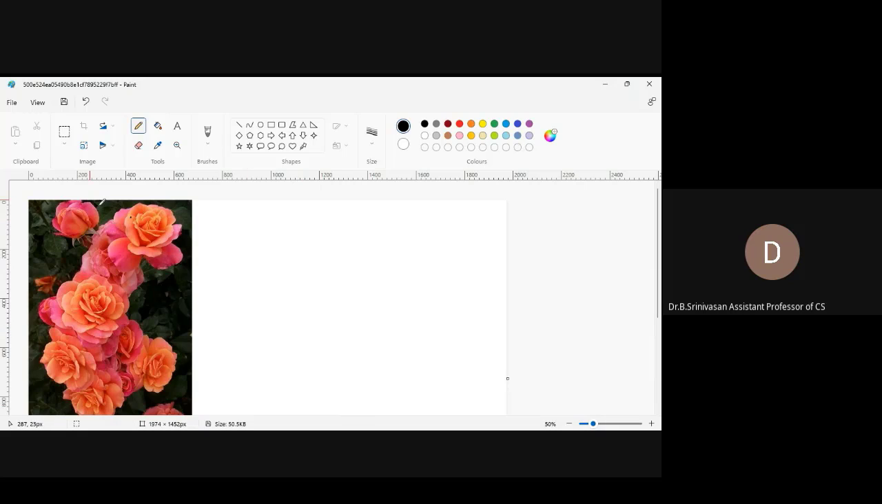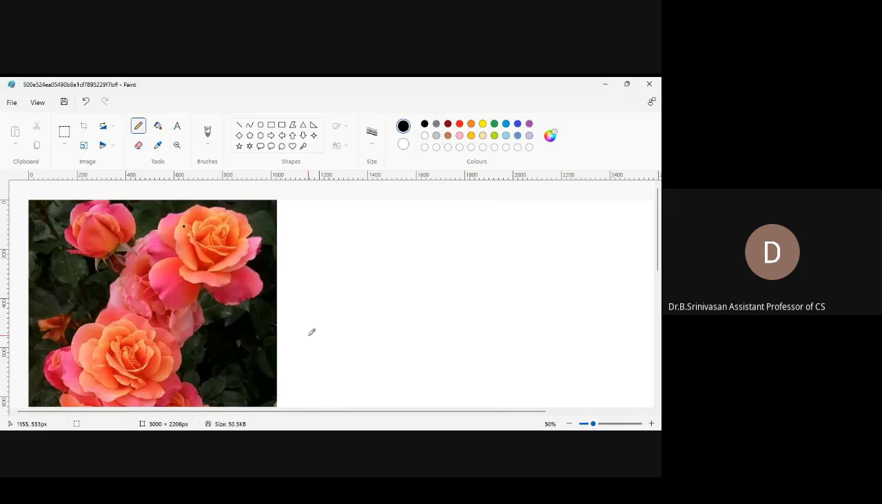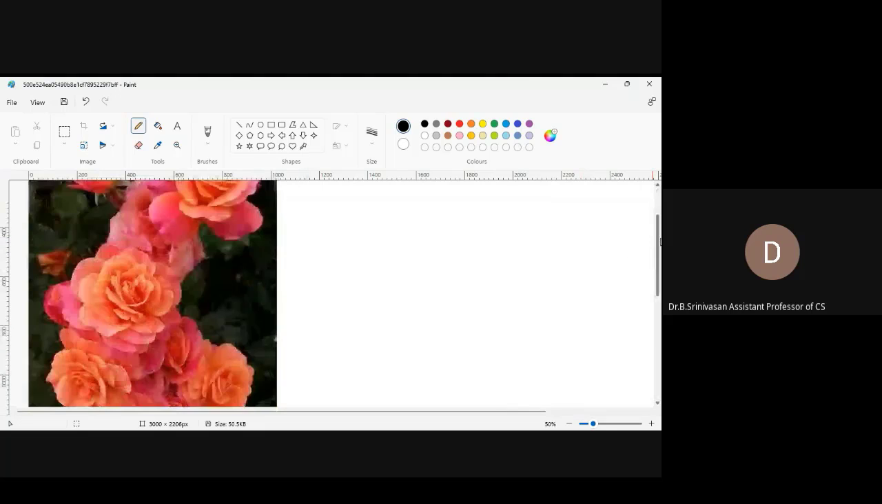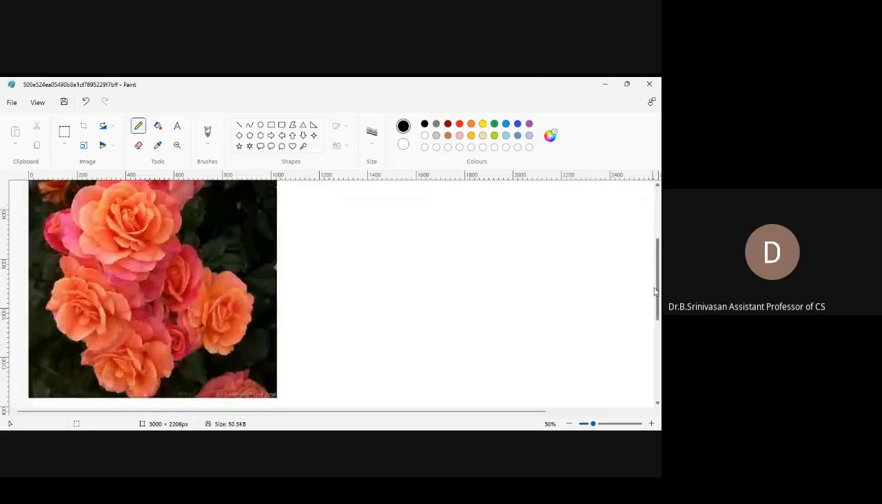Like that, we may also increase the size by pixel wise. See there, I am pressing this. I am giving a new value 3000. Both width and height are changed automatically. So now what we are getting here, you will get an enlarged version of this image.